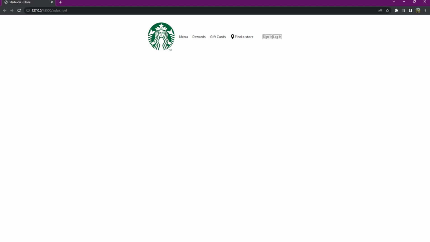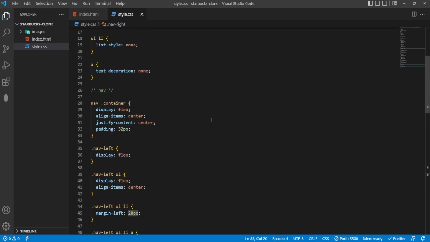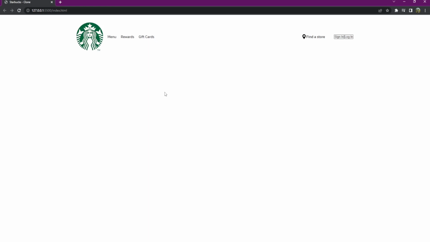Okay, so there is some problem we need to fix. So come to nav.container class and change the justify content to space between. Alright, now it looks good. So next select the btn class.